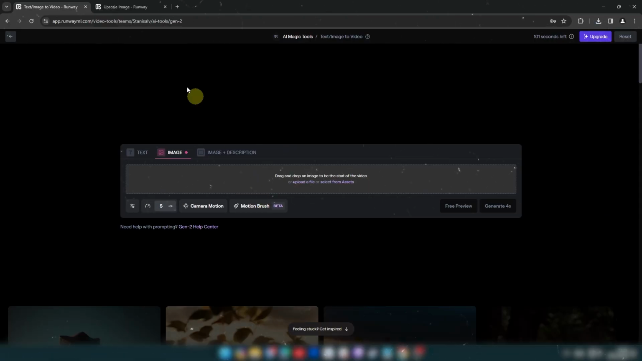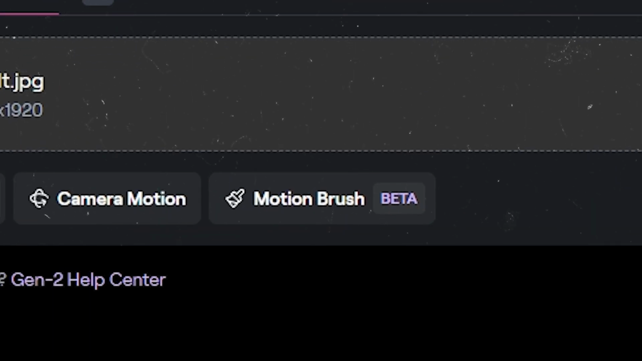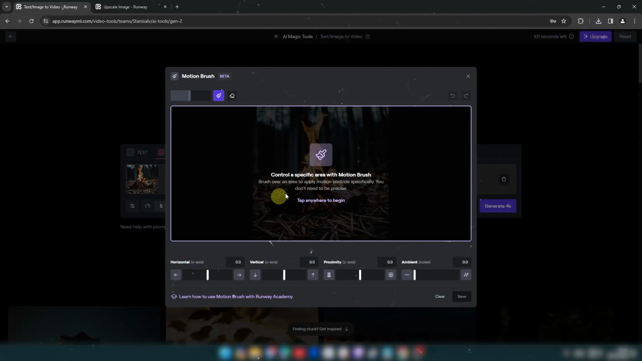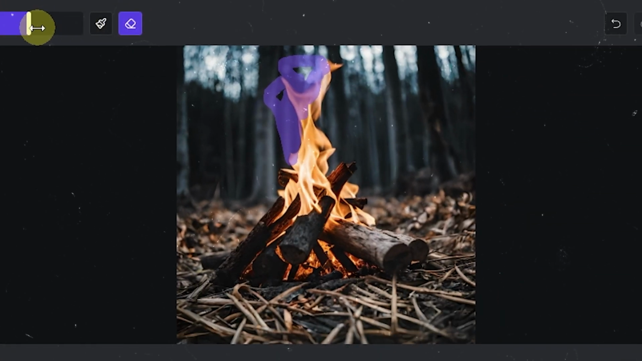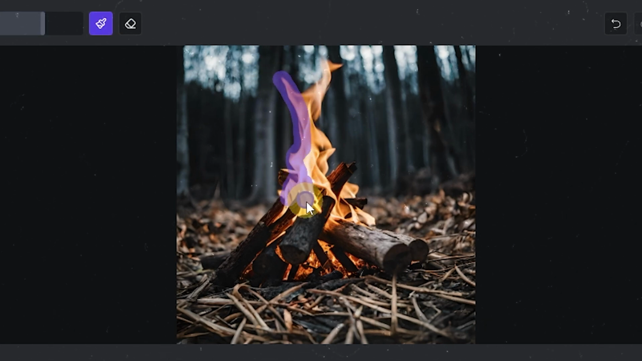Here we have the motion brush tool, but first we need to upload our generated image. Once your image is loaded into Gen 2, click on the motion brush button to get started. If you want to make your brush size bigger, use the slider in the upper left. If you accidentally paint too big of an area, use the eraser tool. Now let's paint over our fire to animate it.